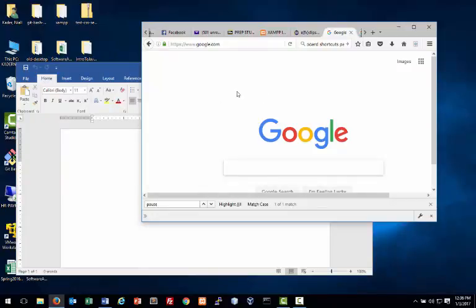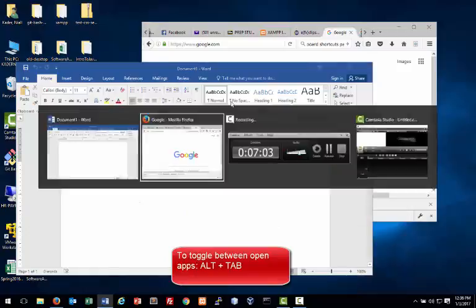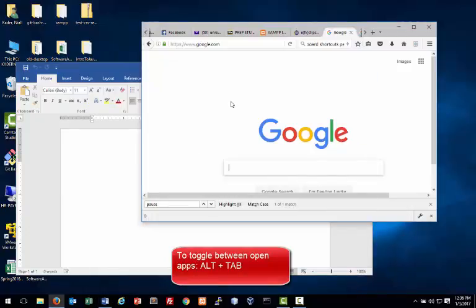So you can see here I've got my browser open and I've got Word open over here. A lot of times you're bouncing back and forth between stuff. So if I just do that Alt Tab real quick, it'll bounce me back and forth, and it's a lot quicker than using the mouse. So this is one of my favorites, and I encourage you to start using it.